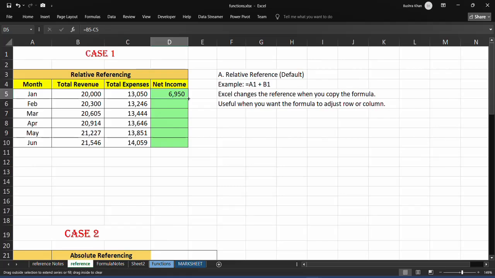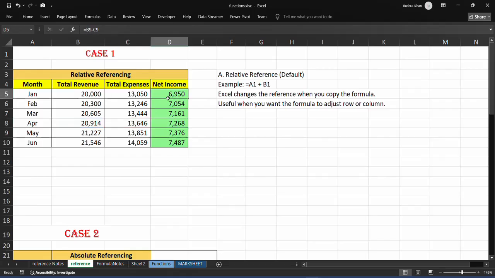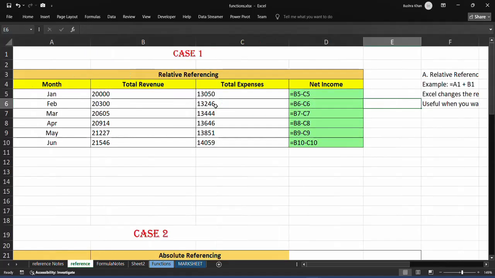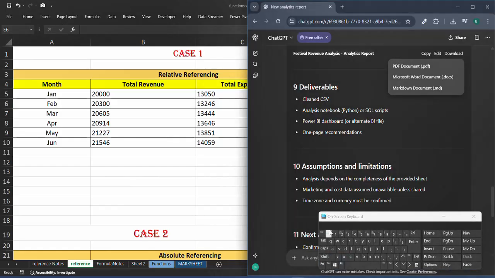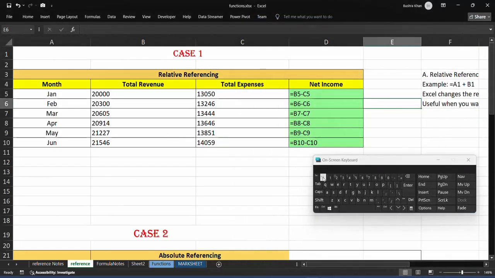If I drag and drop or double click here, you see the different values, and in the formula bar you will see the different cell references. This is nothing but a relative reference, a changed reference. If you want to see the formulas in the cells themselves, press Ctrl and the tilde symbol. The tilde symbol is this one. Click Ctrl and this tilde.